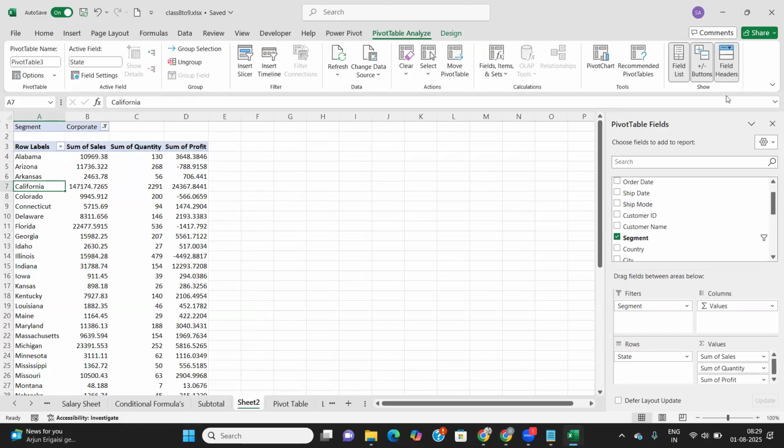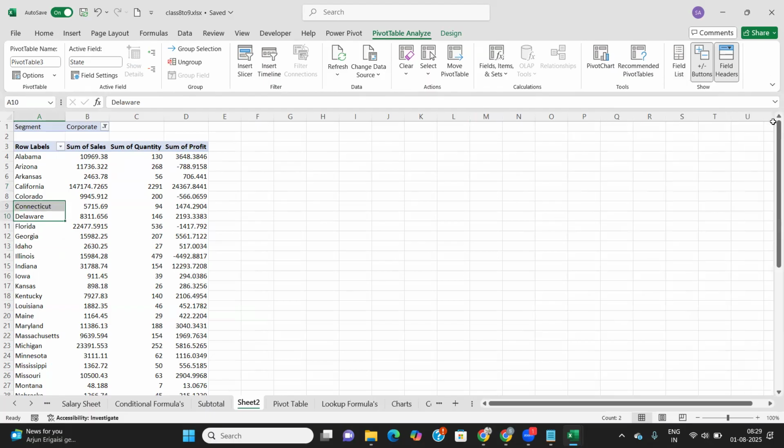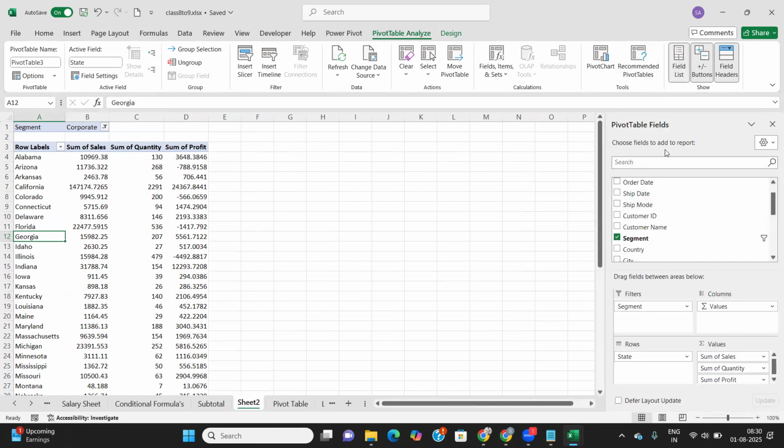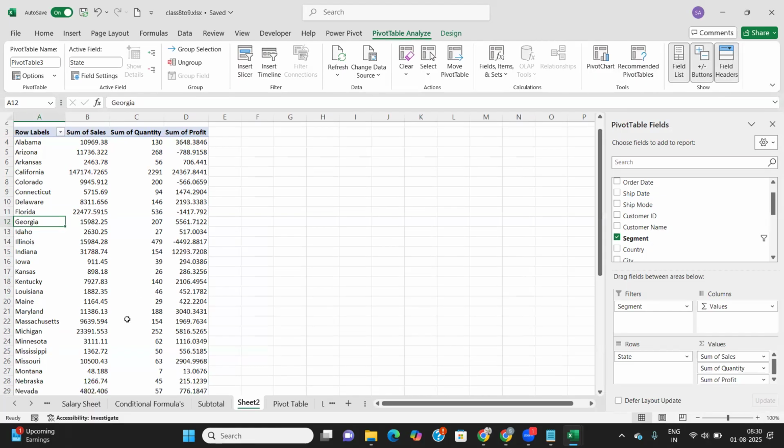One more thing: sometimes unfortunately you close the pivot field list, and when we click on this part, the field list does not appear. Then how can we do this? Here we have Show, and the Field List right here. When we click on the field list, the PivotTable field list will appear. You can also apply the field headers if you want them. If you don't want field headers, then don't click on this, and the field headers will vanish. This is a simple way you can create your pivot table.